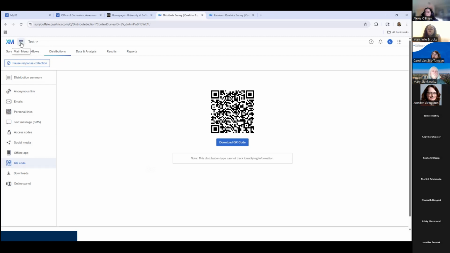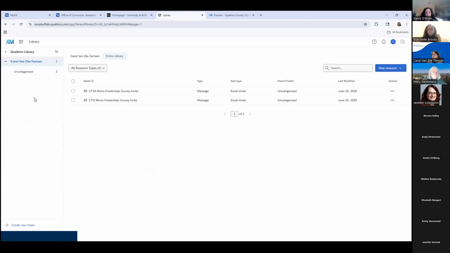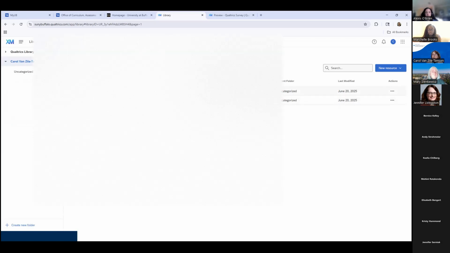So I'll show you the library. Every person who has a Qualtrics account has their own library, and within your library, you can save emails. You can see that I have 2 different email invites, so that when I'm creating an email invite, I can just select one of these emails from my library, and I'm not starting from scratch. I simply need to edit it.